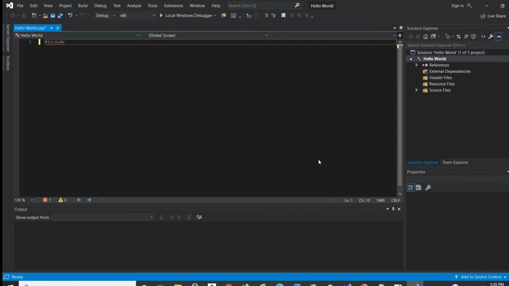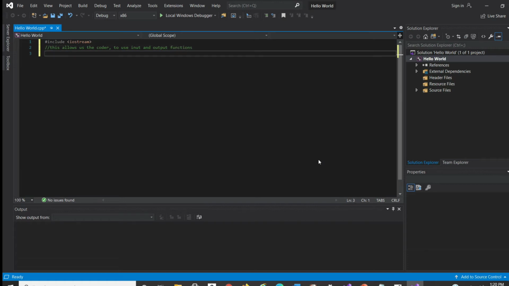This is not something you made. This is something that's already in the standard library. And I want to use iostream. What is that? This allows us to use input and output functions. I'm going to create a little comment right here. This is not actually run when I use block comments like this. So this allows us, the coders, to use input and output functions. And this line accesses the C++ standard library.